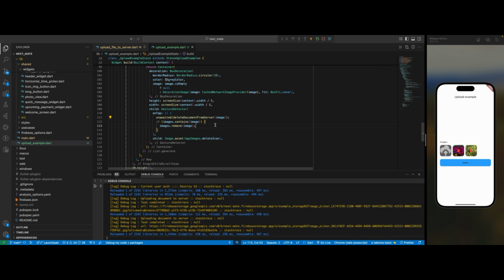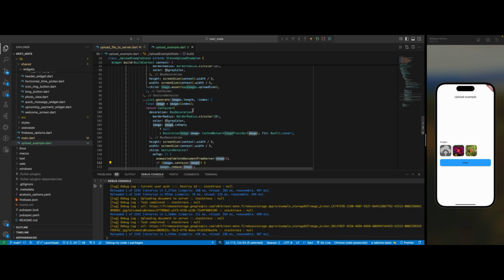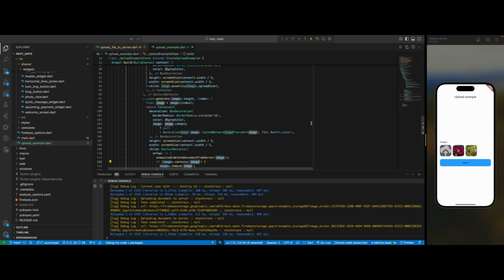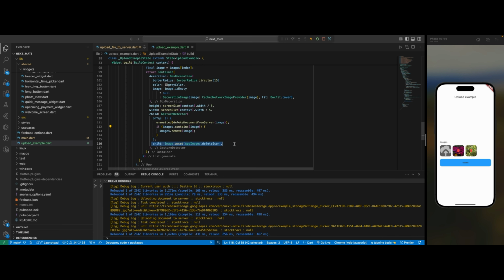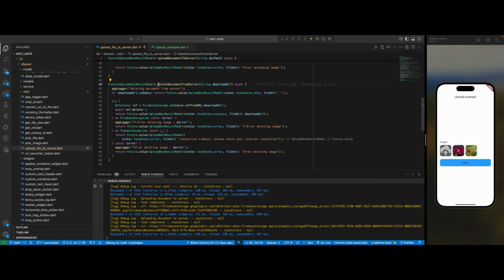All right. So with this now, what I'm doing, immediately I deleted it, I'm now checking if the image is contained in the list of images, which is the image that we're already rendering here. If it contains it, then what I'm doing is just removing it from the list. Okay, so let me give you guys an explanation of what is going on inside this delete document from server.